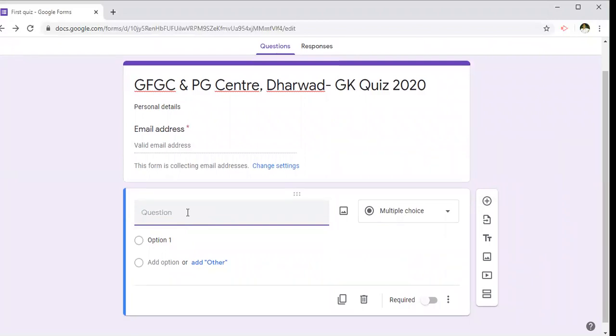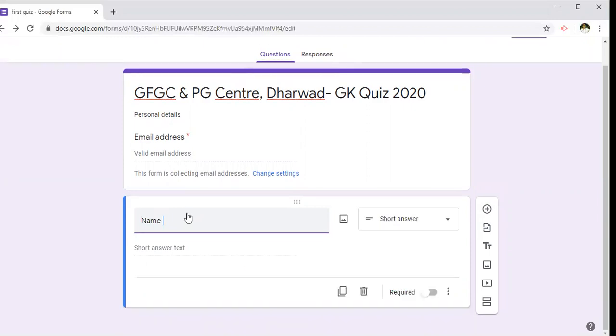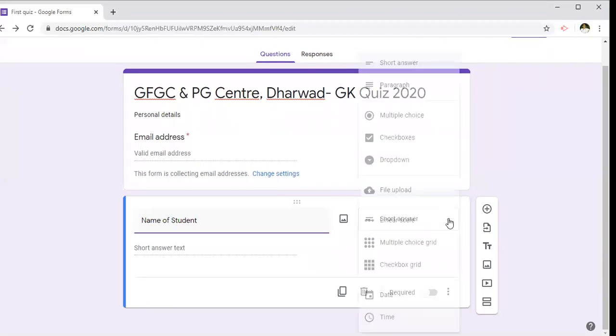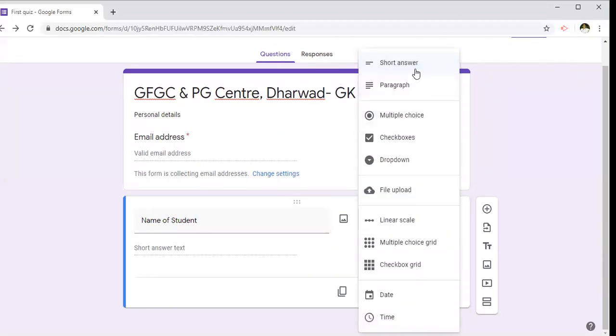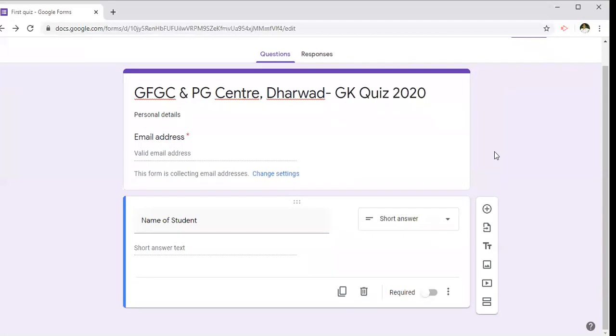So the next question we are going to ask is the name of student. Name of student. So it automatically takes as short answer. So I'll tell you. So there is different options: short answer, paragraph answer, multi-choice questions, check boxes, drop down, file upload, linear scale, multi-choice grid, checkbox grid, date and time. So these are the different options which can use in this Google form. So let me tell you one by one here.